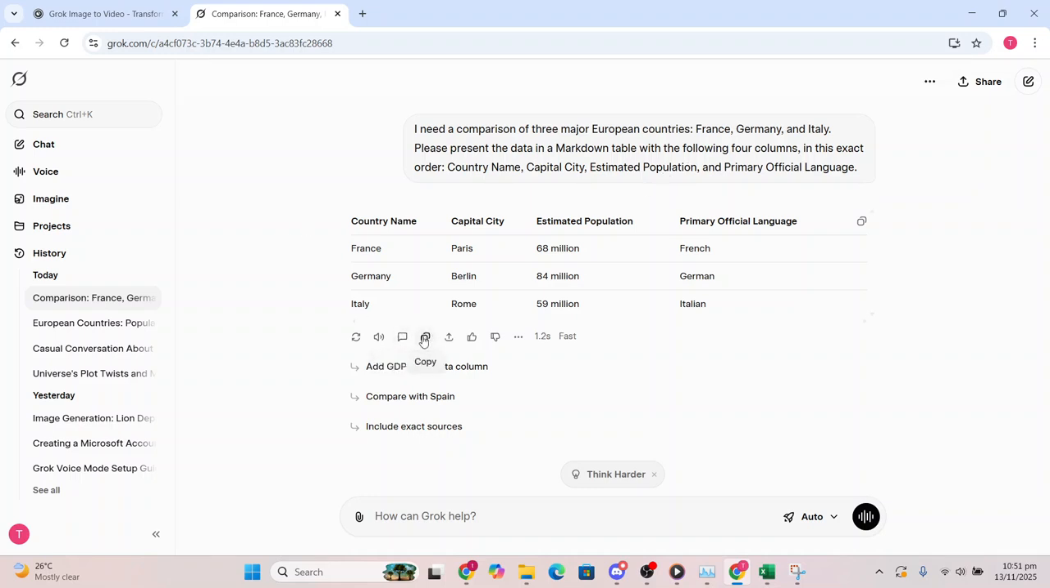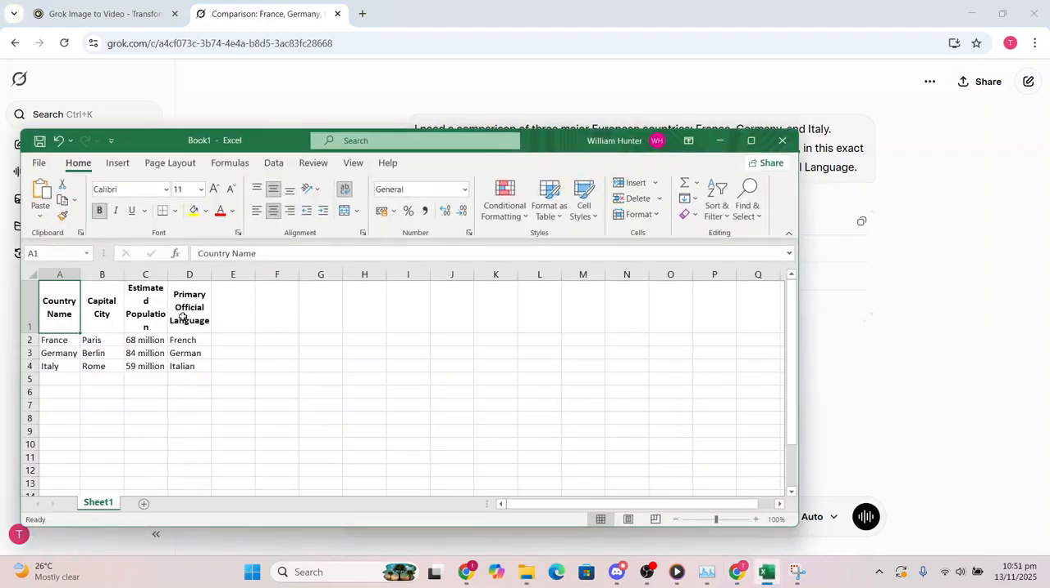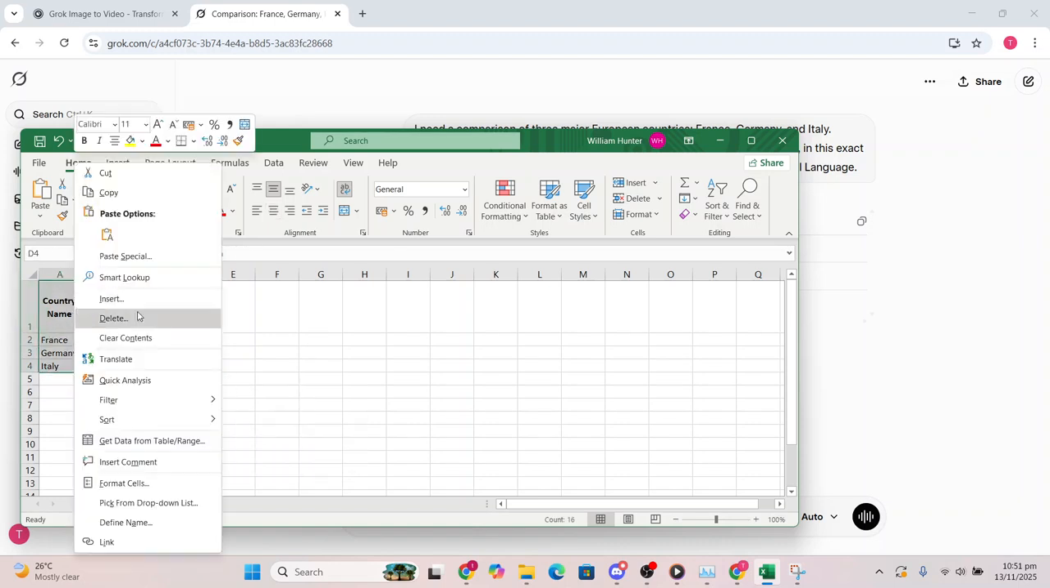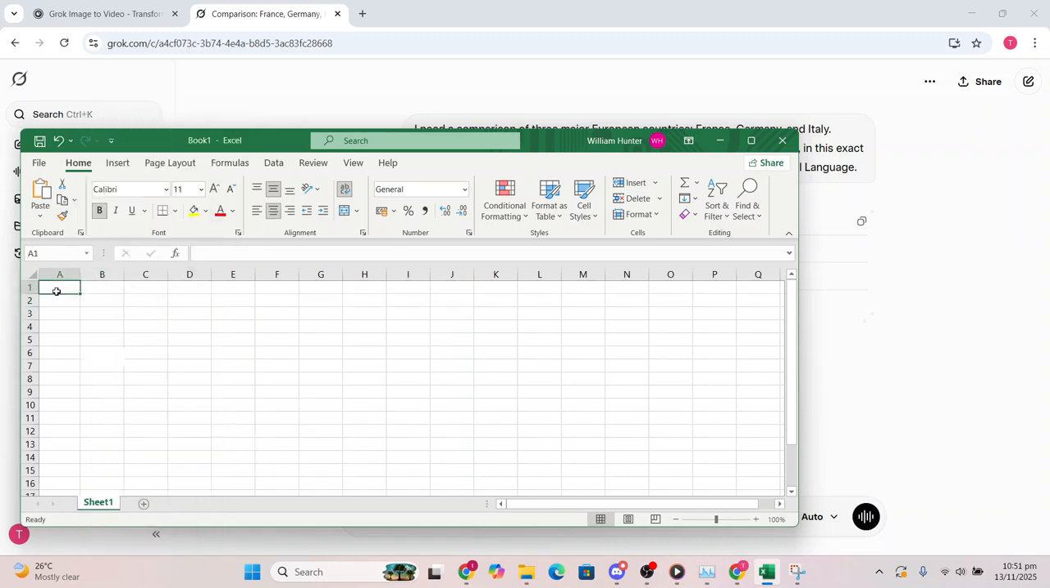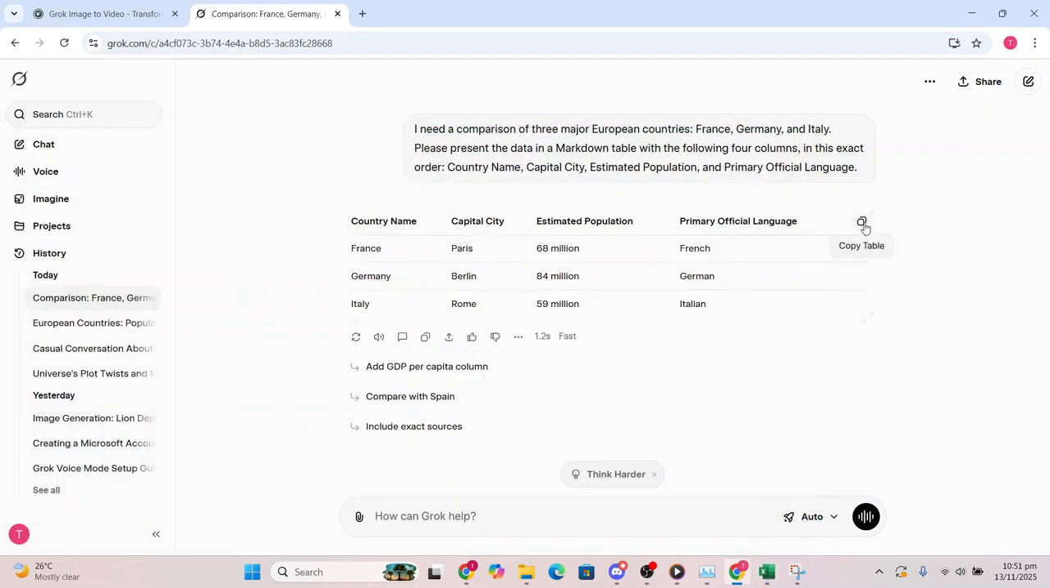And what usually people do, they come here, they click on copy, or they just highlight and Ctrl+C to copy it, or right here, they click on copy. They come here to Excel, right? Let me go ahead and get rid of this and show you. They just come here and they paste it in. This is completely wrong.